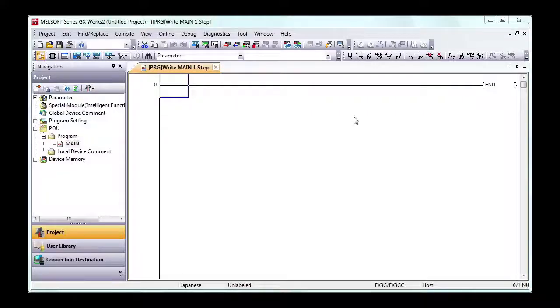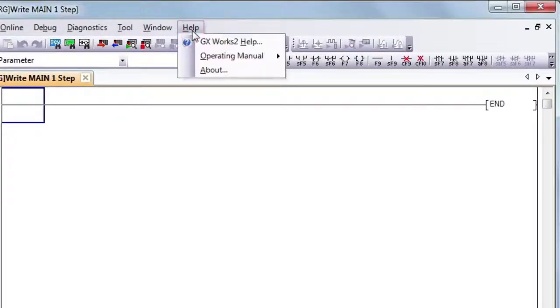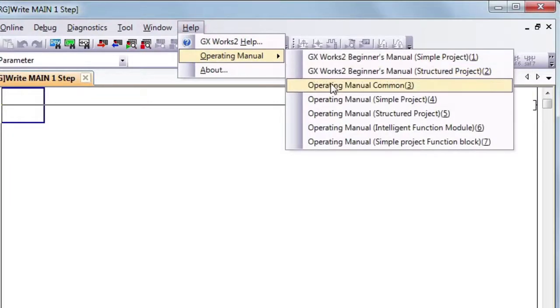If this is the first time connecting an FX3G's USB port to the computer, you have to install a driver before continuing. There are instructions in the GXWorks2 operating manual, so refer to the manual in this case.